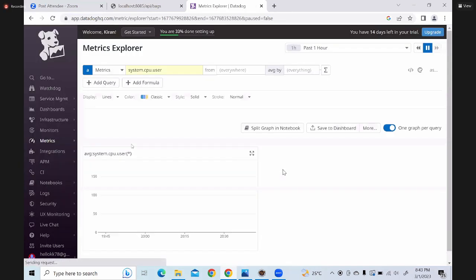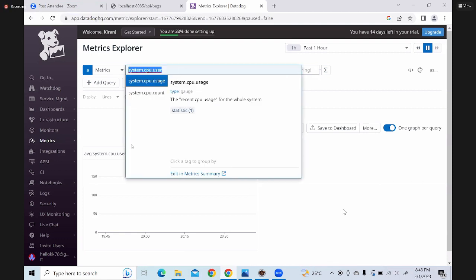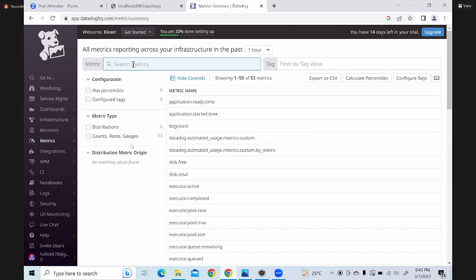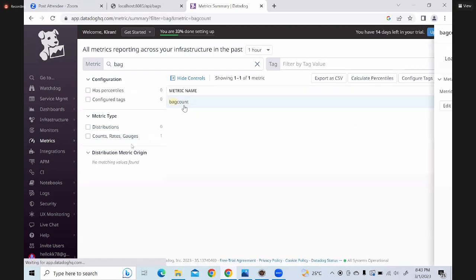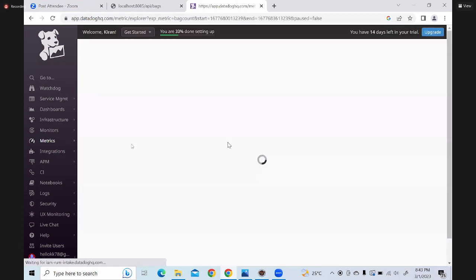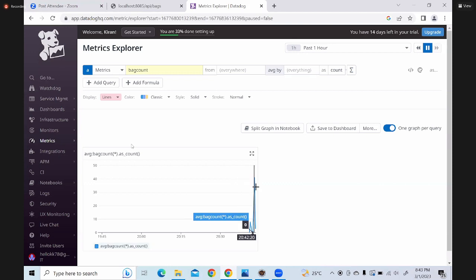Just refresh this. Not this one. Let me go here. Metrics, summary, back count. And I'll just say open in Metric Explorer. So I can see 40, you see. Got to 40. Can you see now? The count.